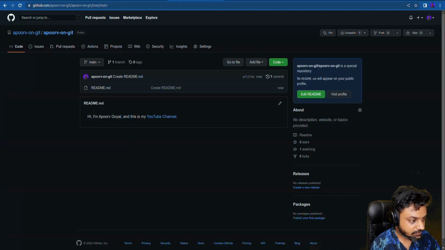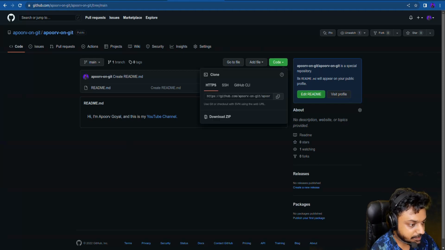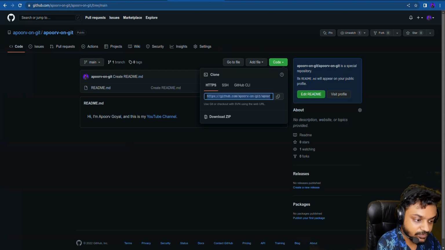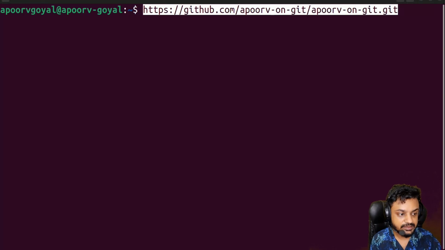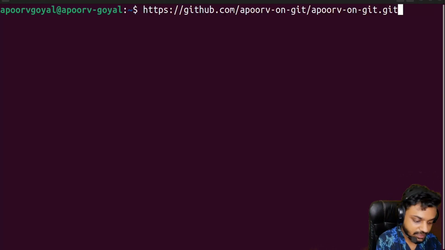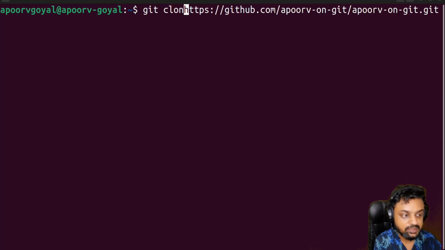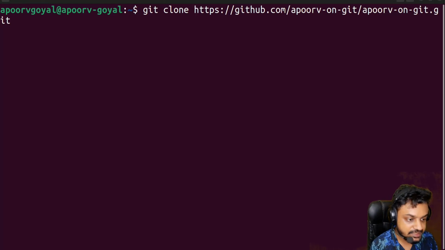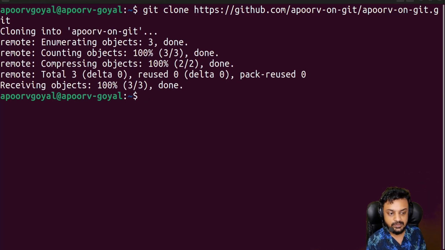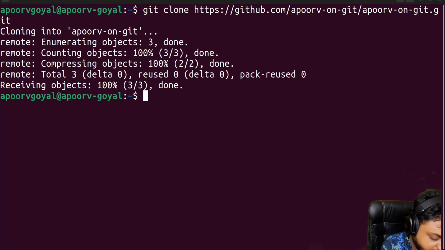Right, and what I'm going to do is simply copy this https link. I'm going to paste it here, and before this link I'm going to add a simple git clone. So I want to clone this remote repository that existed on Git. I press enter, it says that it's cloning Apoorv on Git for me, and it has done that.